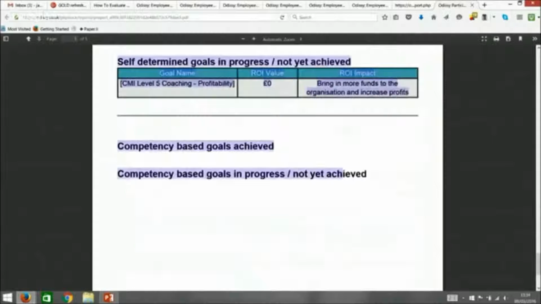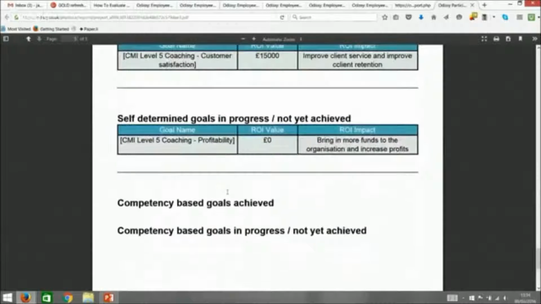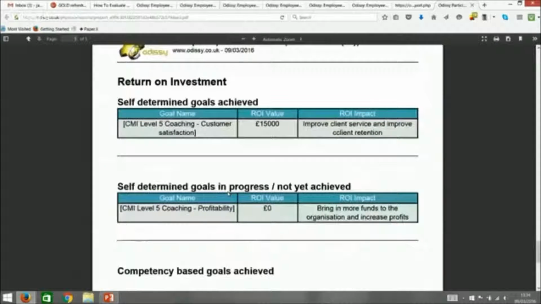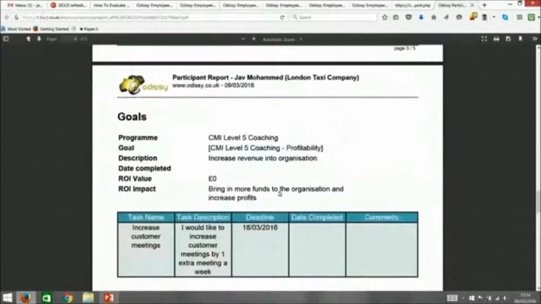This section here is about competency-based goals. As we're not doing any of these at the moment, you do not need to worry about these areas here. And that is your report. But the good thing about your report is it shows here straight away that I've actually done something different, set a goal, which has generated £15,000 for the company. And this is your report to show.